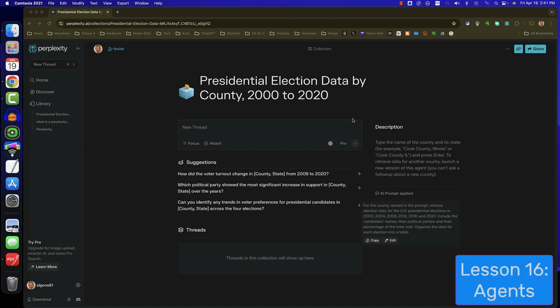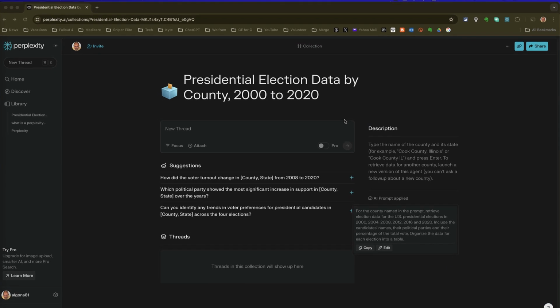A Perplexity agent is a Perplexity collection that is also a reusable prompt. In this course, I won't try to show you how to create an agent. We'll leave that for another course, but I just want to show you how an agent works. So here's an agent I created named Presidential Election Data by County 2000 to 2020.